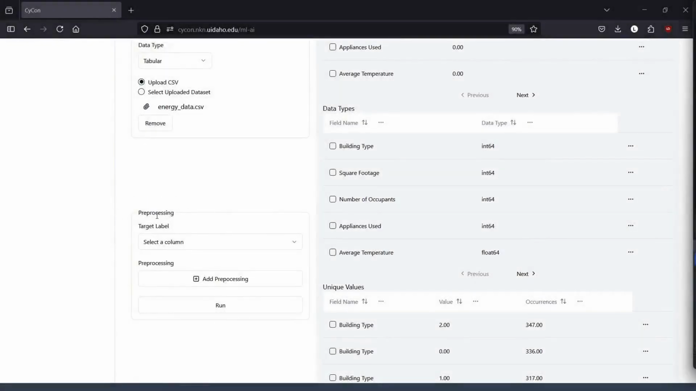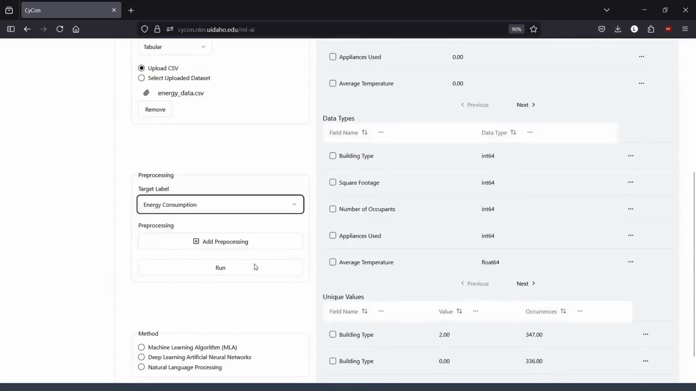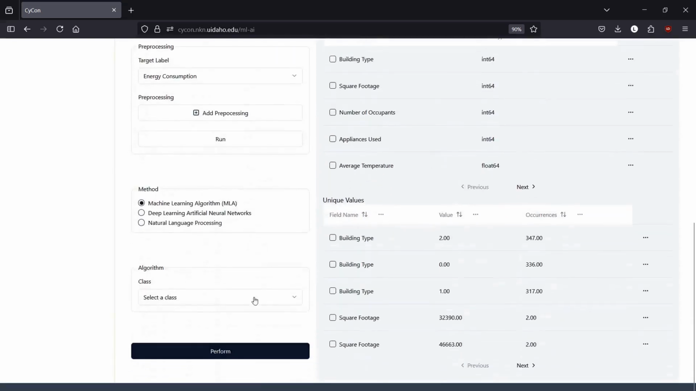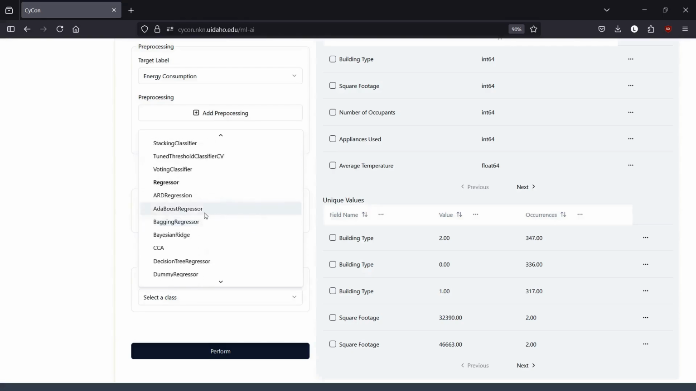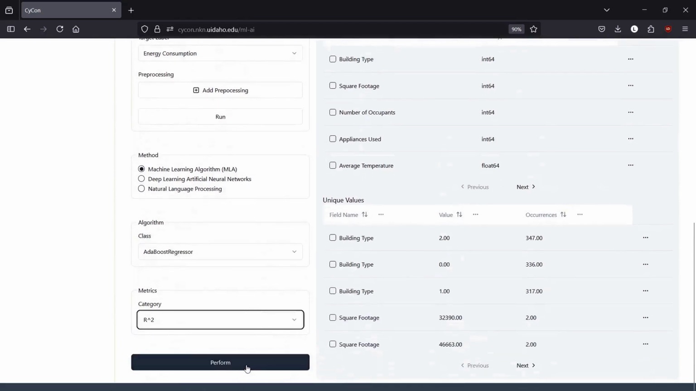Now let's continue. In the pre-processing section and the target label section, we click the last column, the energy consumption. This is the target we want to predict. And then we choose the machine learning algorithm method. In the algorithm class section, we choose our AdaBoost regression. And then we choose our evaluation metric, which is the R-squared. Here we click the Perform button to get the result.